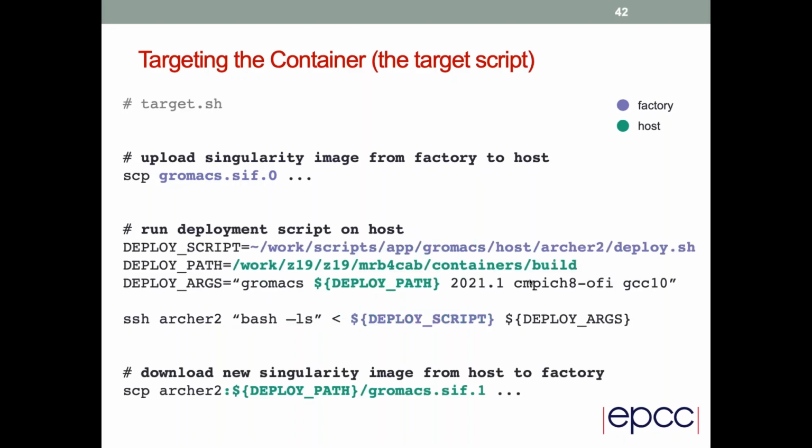So what happens at the deployment stage? Well, the deployment involves locating a script that exists on the factory, and then I specify the various arguments that I'm going to pass to that deploy script. And then you can see just here, as I'm moving my mouse pointer, I'm running the SSH command in order to run the deployment script within a bash context on Archer 2. And that's what I do.